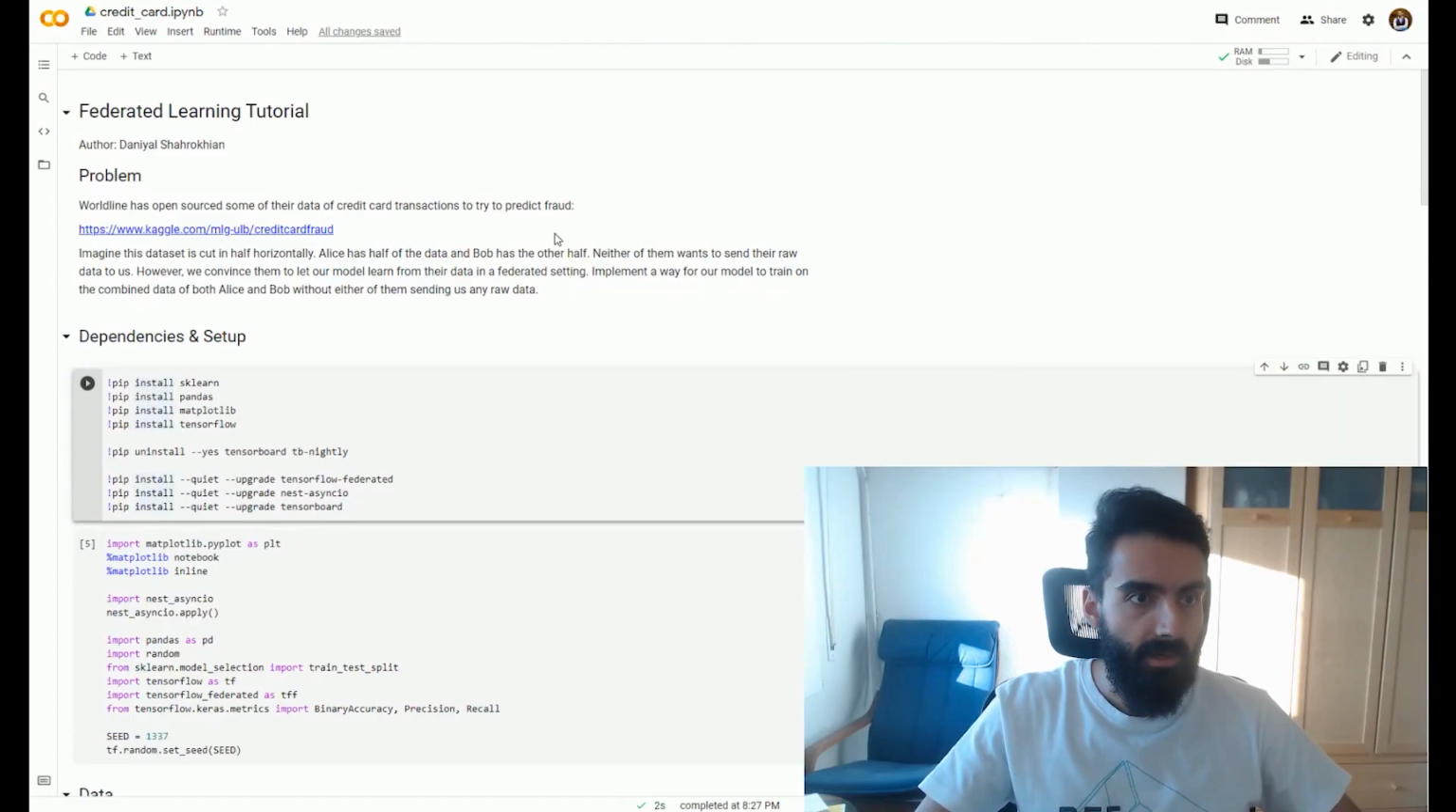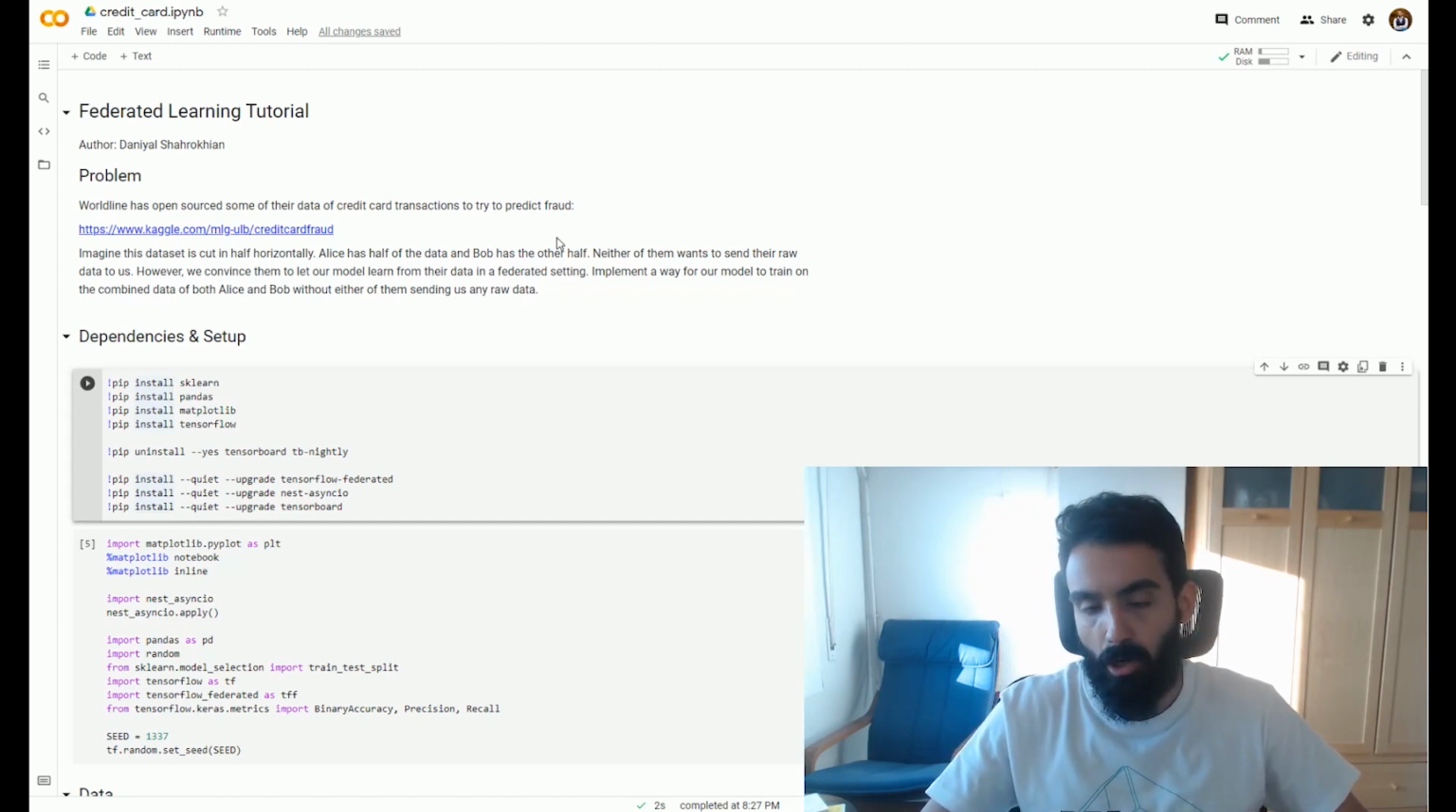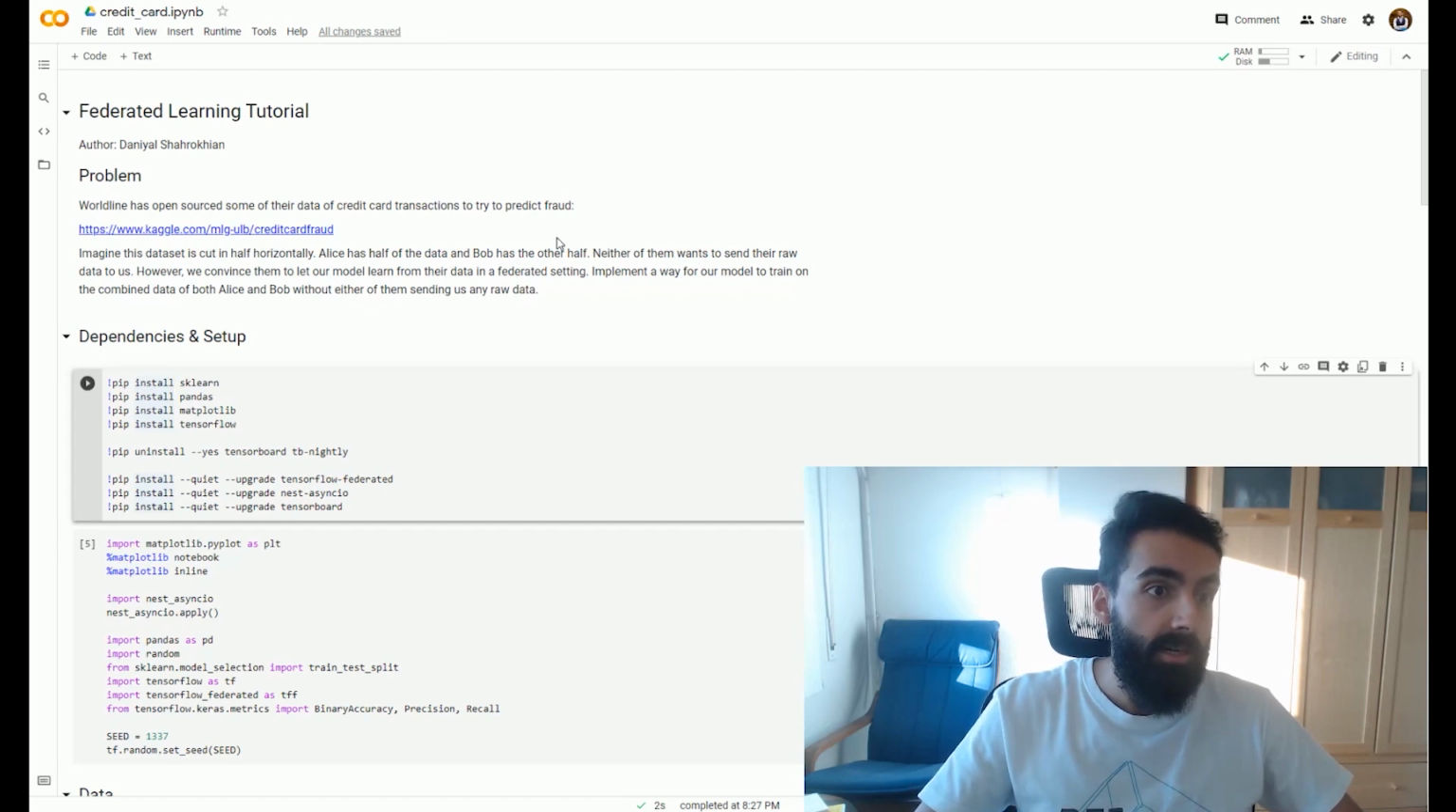Worldline has open sourced some of the transactional data for the task of actually performing fraud detection. We will use this dataset as a playground for a federated model. Here we go. So once you open the Jupyter Notebook, in this case I'm using Google Colab, but you can use Jupyter Lab, whatever you have at hand, we're going to be prompted with the problem that I just described.